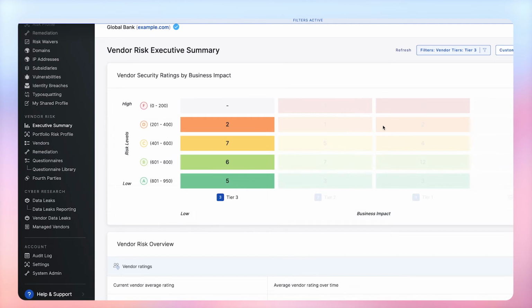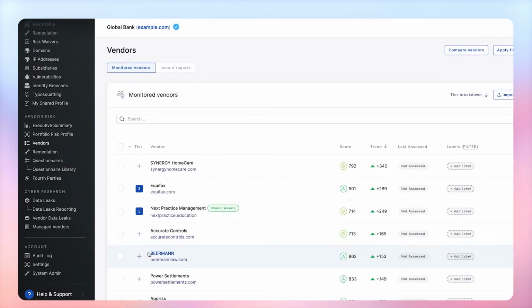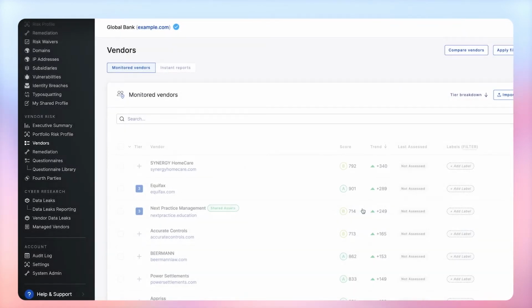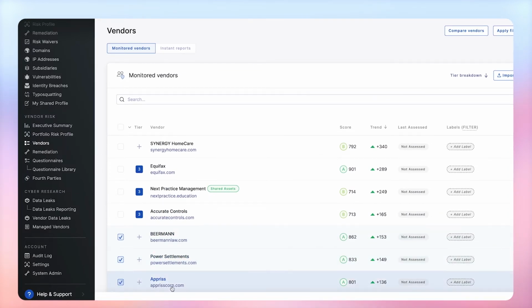There are numerous ways I can assign tiers to the vendors I am monitoring. My preferred option is to go to the vendor screen and click on the plus button next to a vendor in the tier column. There are many other ways to tier my vendors, but another way I like to do this is to tier multiple vendors at once. For this, I can select multiple vendors and assign a tier so that it applies to all of the vendors I've ticked.